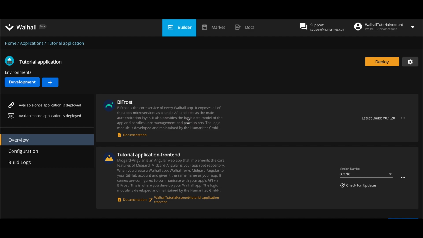Alright, looks like Midgard's done, so now we're ready to deploy the application. No extra configuration is necessary before you hit that deploy button. Be patient because this could take a couple of minutes. In the background, Walhall is building Docker images for each part of the source code, hooking it all up with Bifrost and deploying to Kubernetes.